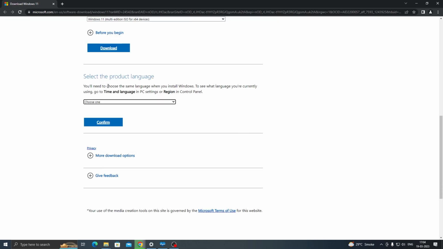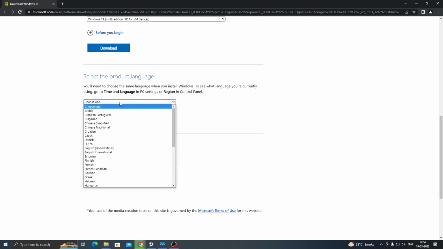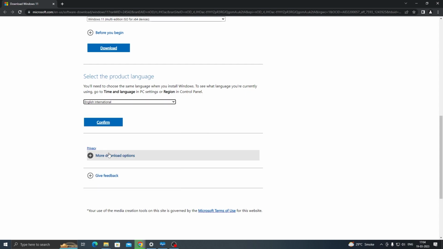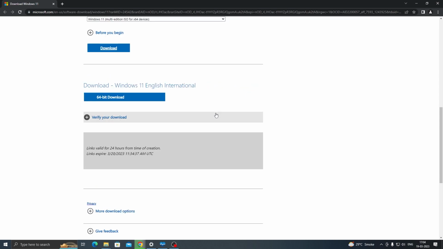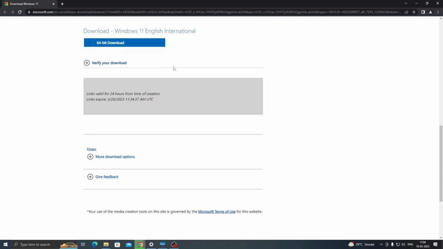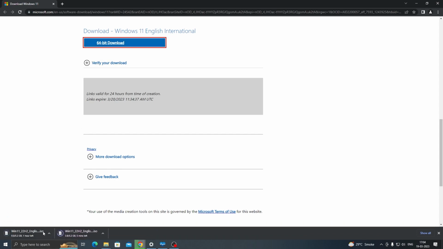And then you need to select the language. So you can select your desired language. I'll select English International. Then I'll click on confirm and then you need to wait. And then it will give you a link to download the file. So click on the 64-bit download link. It will start the download. I already started that, so I won't do it again.